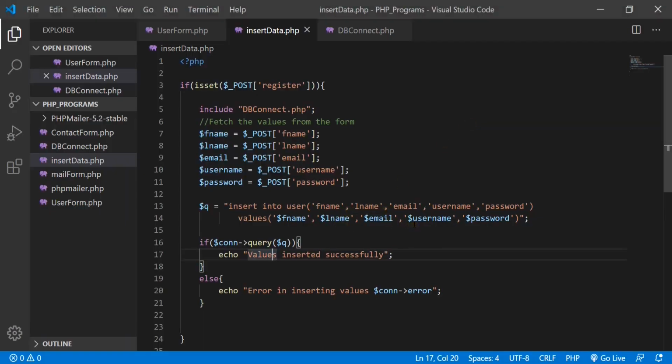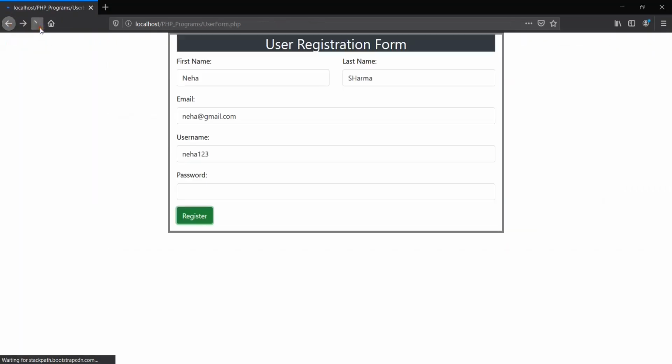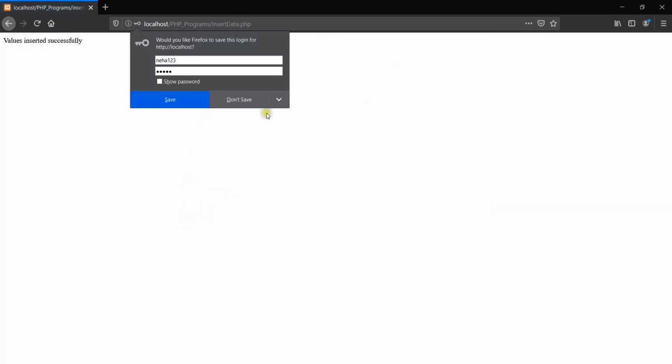As you can see, the values, it is inserting Neha and SHAR, but after that it is giving me error because I have written quotes in these column names. That is a problem. So as these are not strings, these are column names, I was not supposed to add the quotes here. So let's remove it, save this program, and let's again go to our form, and the values are already filled. Let's try it again and click on the register, and it says values inserted successfully.